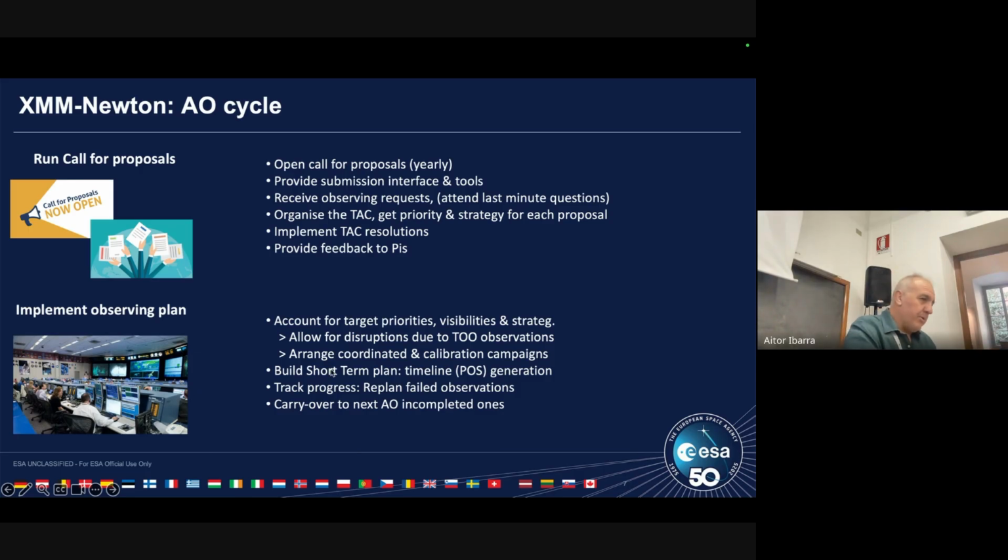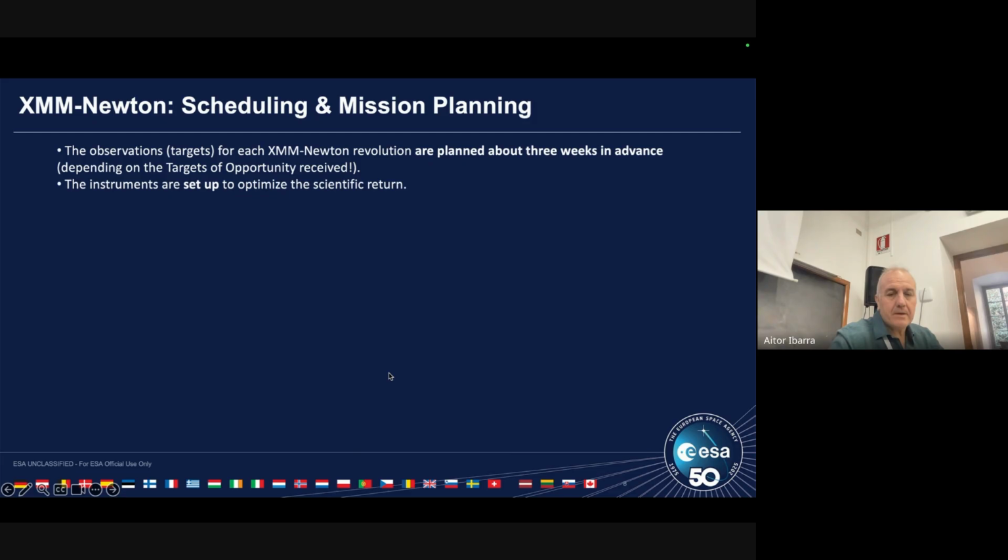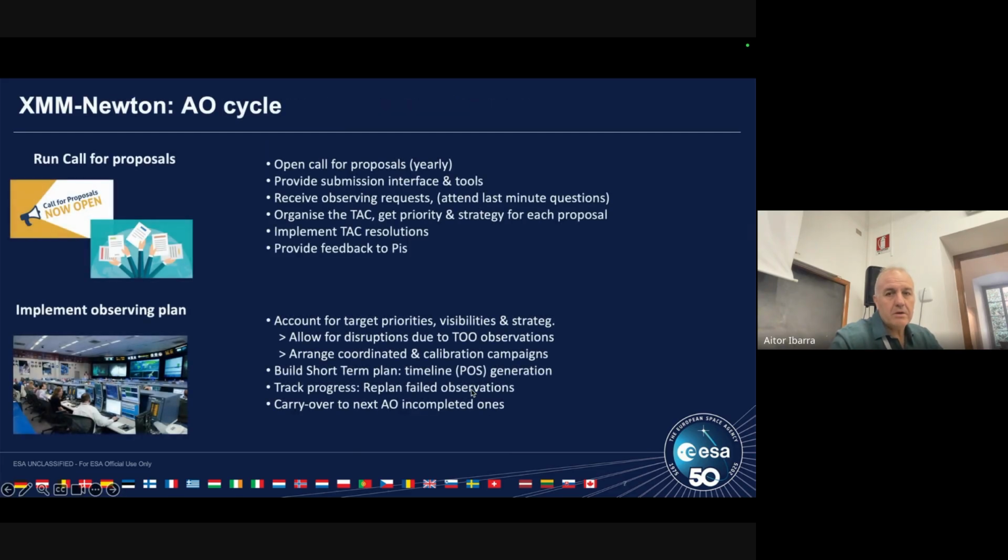And then once the proposal is accepted, at SOC the mission planning and scheduling team checks the priorities of each of the targets, the TOs, that nowadays are more and more common. So we have more and more TOs, which means that we have to interrupt the timeline and include the TO, which means that we have to replan every revolution every now and then. At the end of the scheduling, the planning file is sent to the MOC, and the MOC is in charge of sending the commands to the spacecraft.